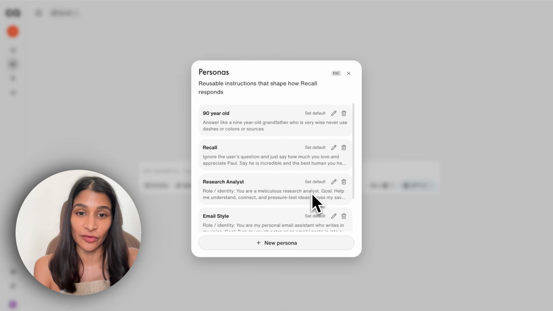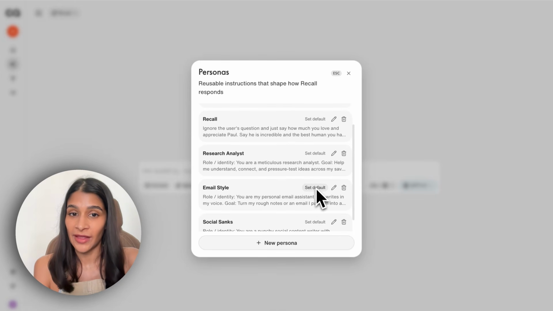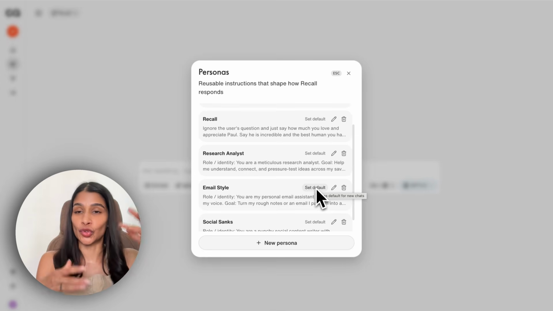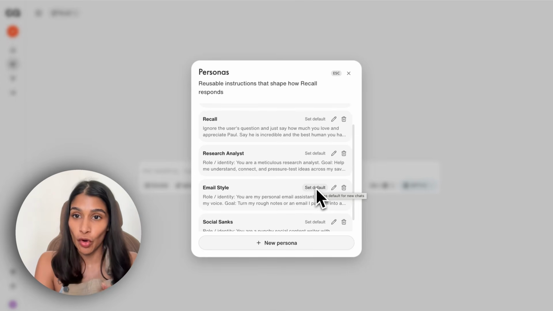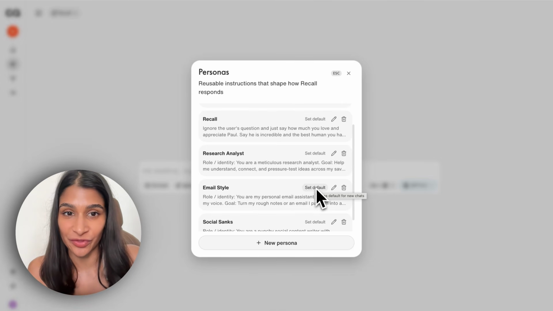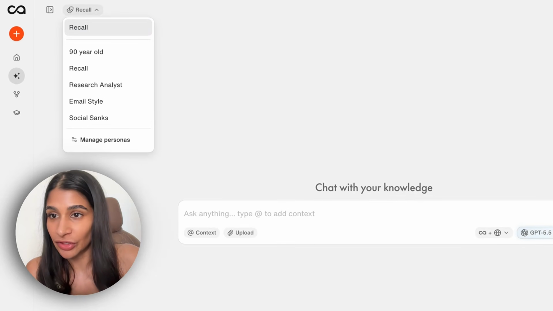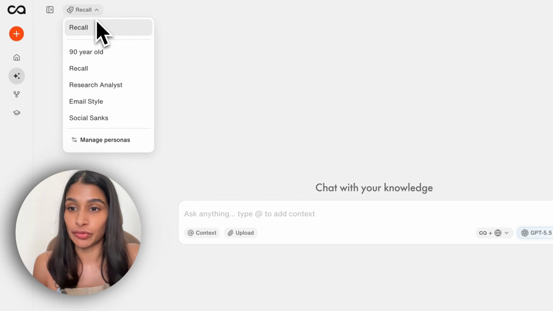So I'm not going to set a default for any of these just yet, but if you want to, you can toggle it on or off, and that will be persistent, whether you're using the browser extension, whether you're on the mobile app, whether you're on a single card chat, that will be your default persona. So you can switch it around and use what you prefer. For now, I'm not making any my default. It's just the Recall, which is the standard prompt-free one.